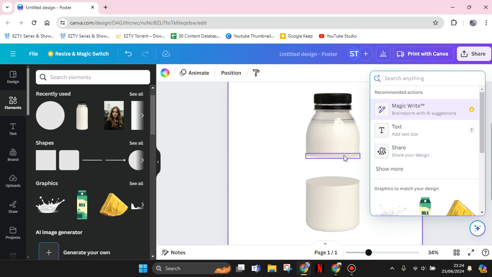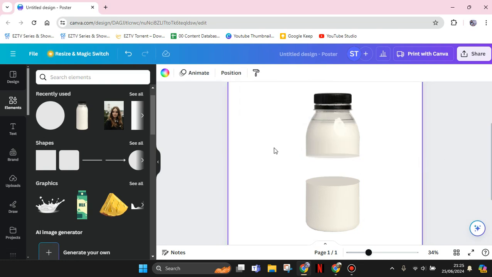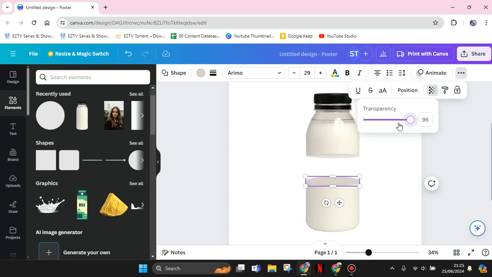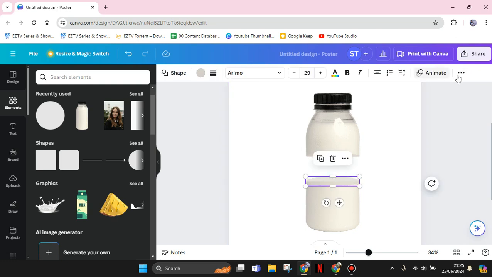You can try to play with the transparency here, or you can even add some shadow here. The transparency, let's try this one. So please feel free to try a design or upgrade your product by design in Canva.